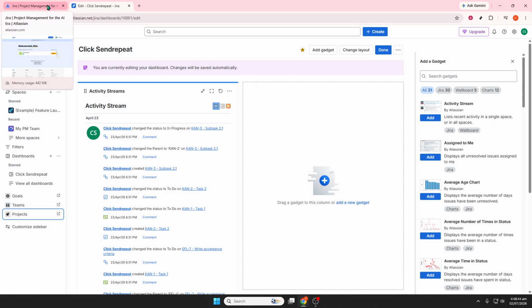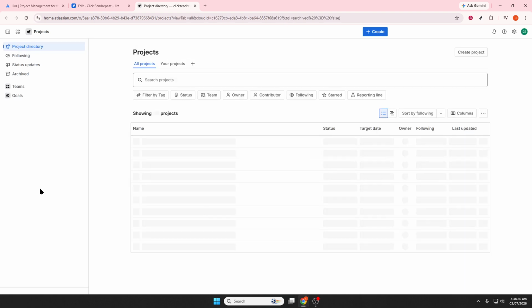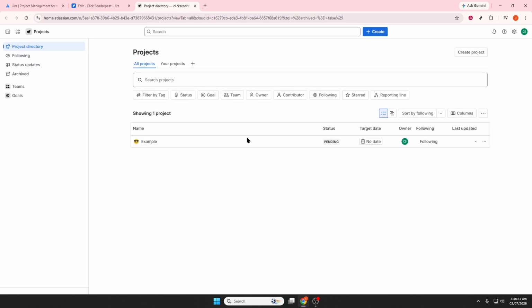From the top navigation bar, click Projects. Here you can either create a new project or open an existing one if you've already been invited to one. If you're creating a new project, Jira will ask you to choose a template. Common options include Scrum, Kanban, and task tracking. The template you pick determines how your team's work is structured, so choose the one that best matches your process.